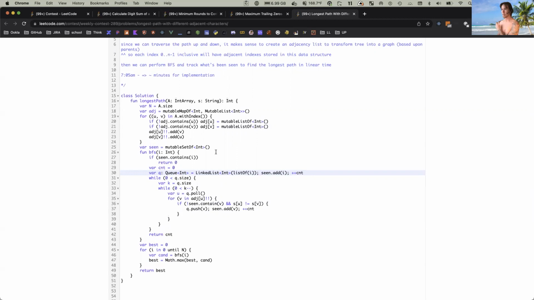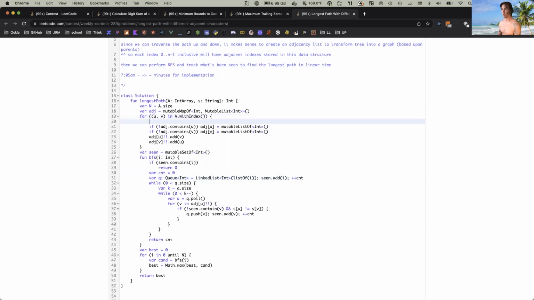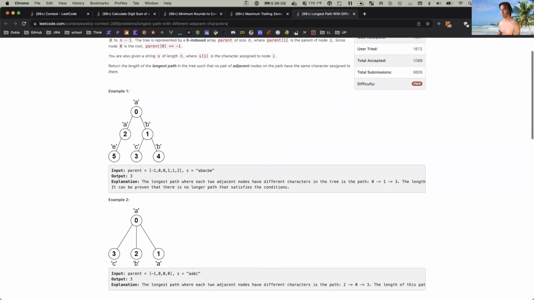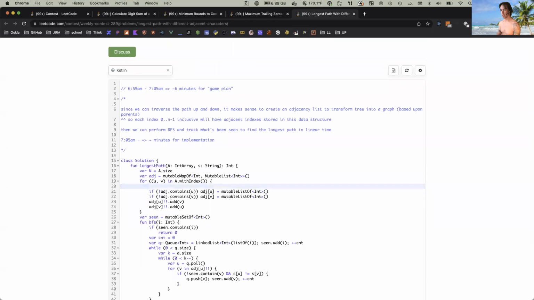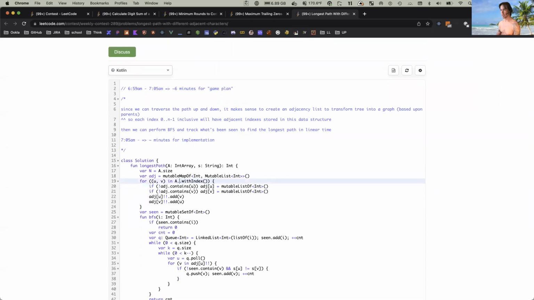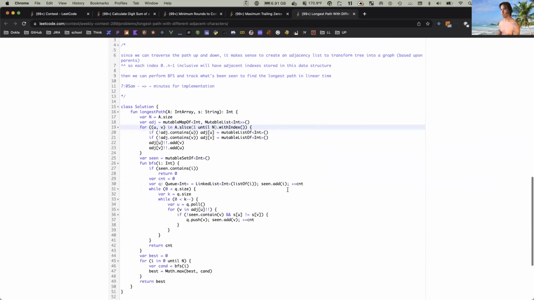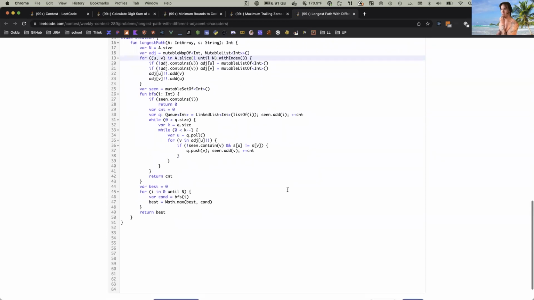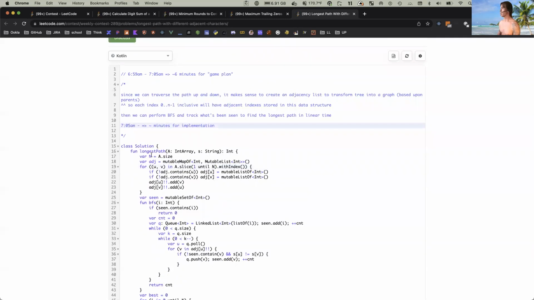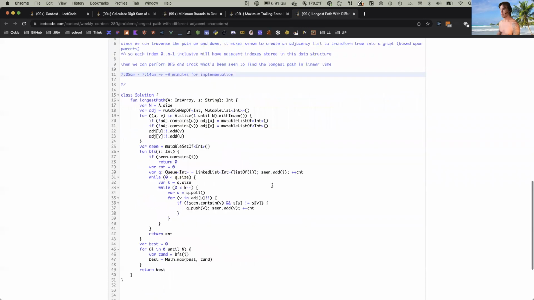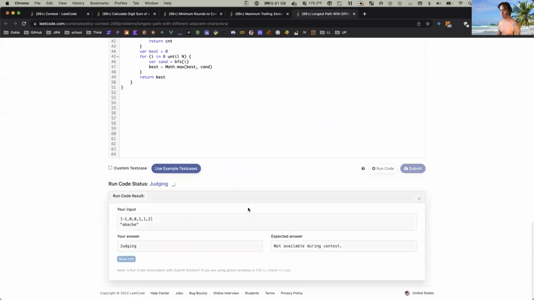-1 should not be used though. All right, so if V equals -1, which it does at the beginning, A dot slice 1 till N. So skip the root. Okay, so implementation, that's about done. 7:14 a.m., 9 minutes. Implementation. Okay, run it, see what happens.